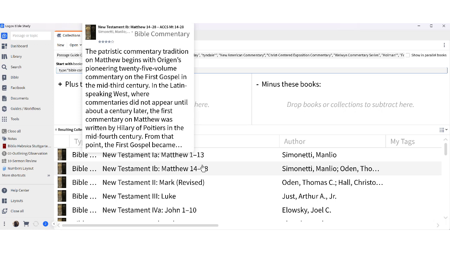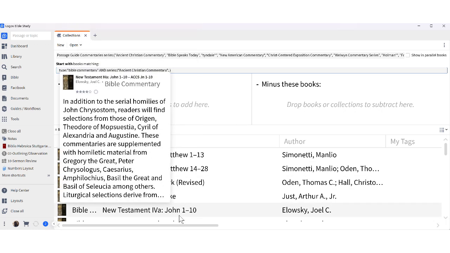Now, all these commentaries give me a big picture. They don't give me any type of major details. All these would be classified as either non-technical commentaries or maybe semi-technical. For example, the New American Commentary could be considered semi-technical.